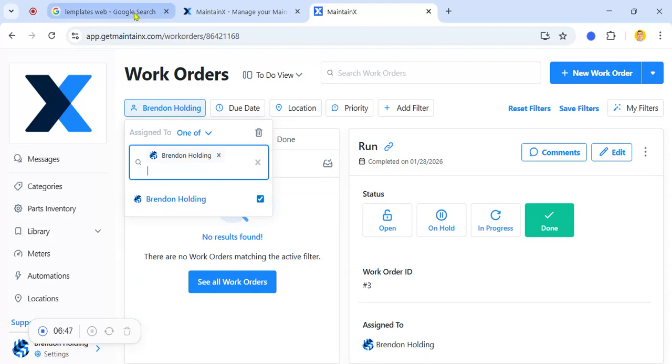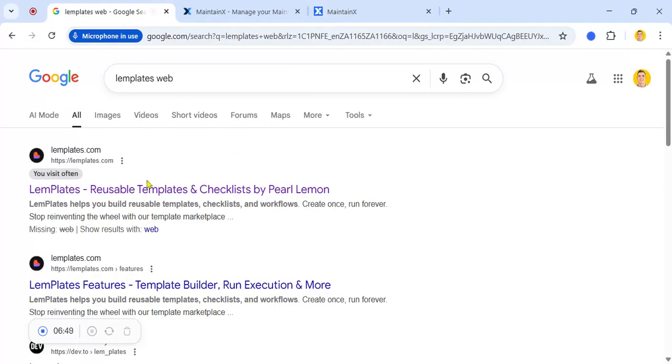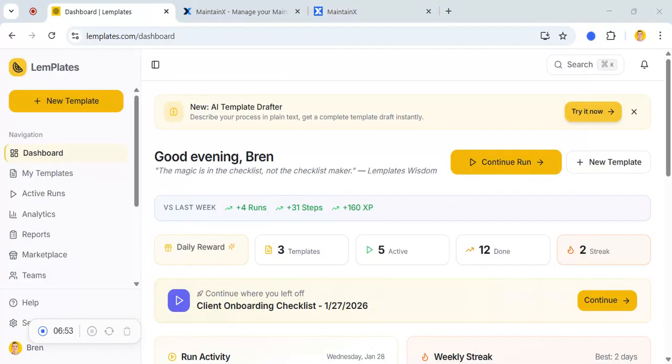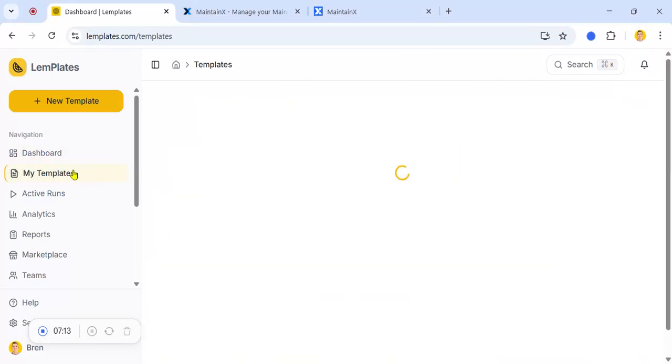For context, this is how we do this in Limpllets, which is the tool we use ourselves. MaintainX is strong at execution, but one limitation is flexibility at the SOP design level. As your workflow grows, templates can become rigid, variations require duplication, and high-level SOP structure can get fragmented.